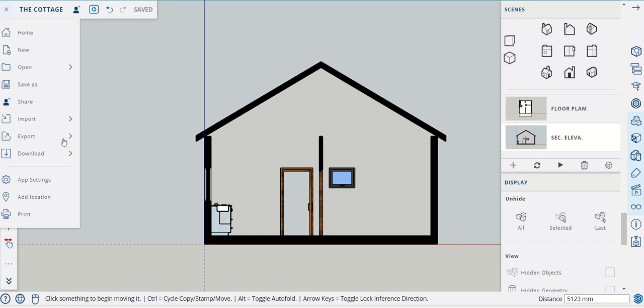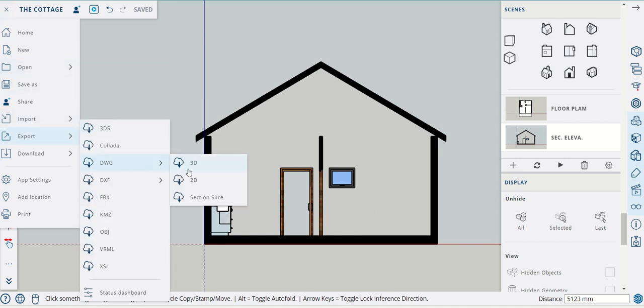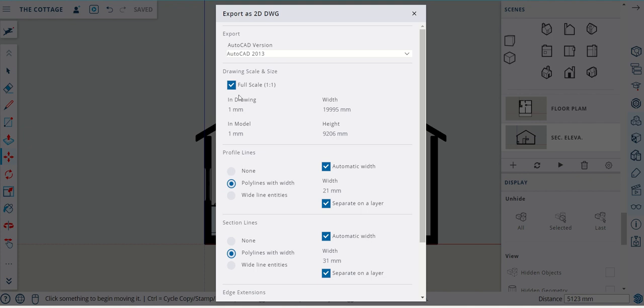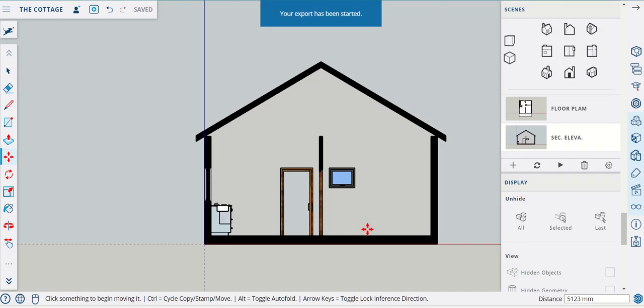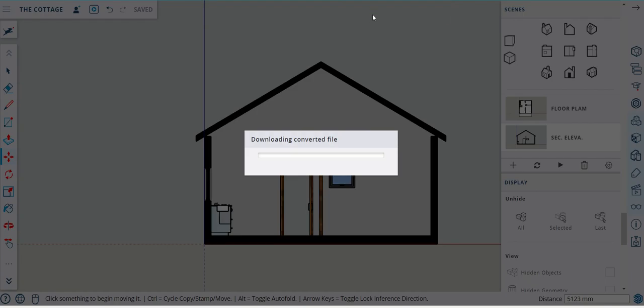I will now go into export as a DWG 2D. Make sure it'll remember what you've just done, so it's a full scale, and we're going to go down to export. And what it should do quite nicely now is export that across to or download that as a DWG file. And when it comes up green again, just make sure that you hit download. It shouldn't take more than a few seconds. There we go. And download, and you can see it's converting.